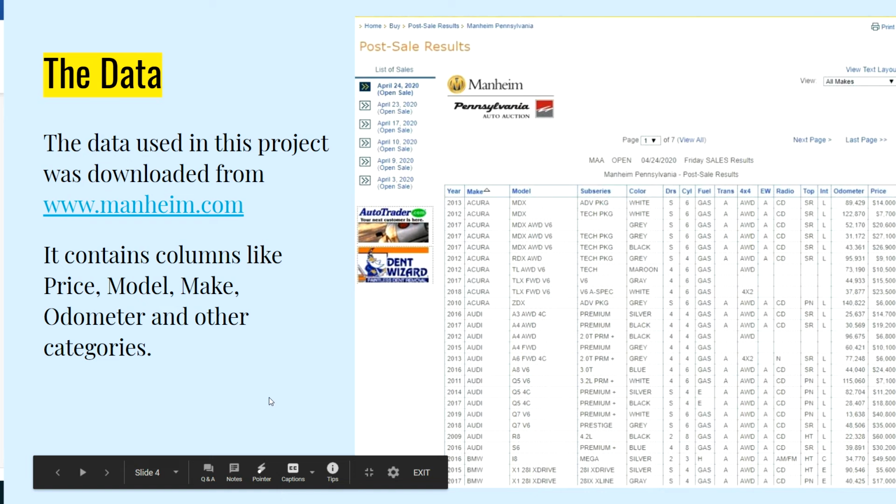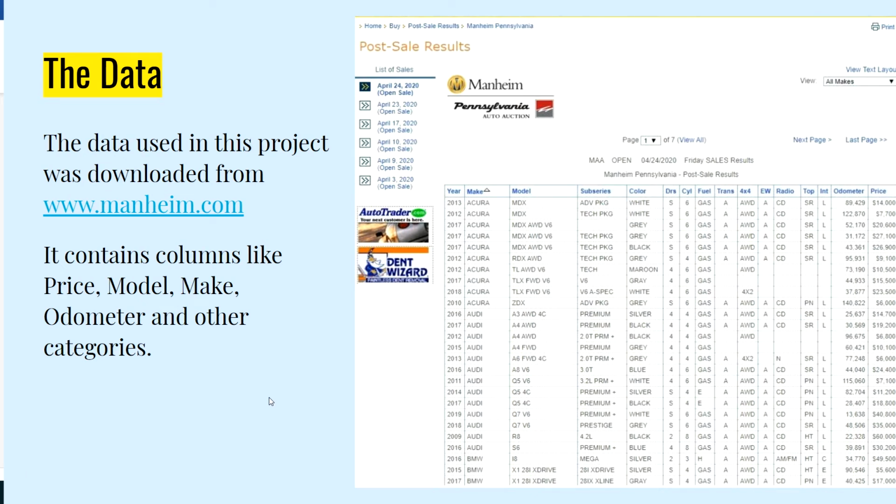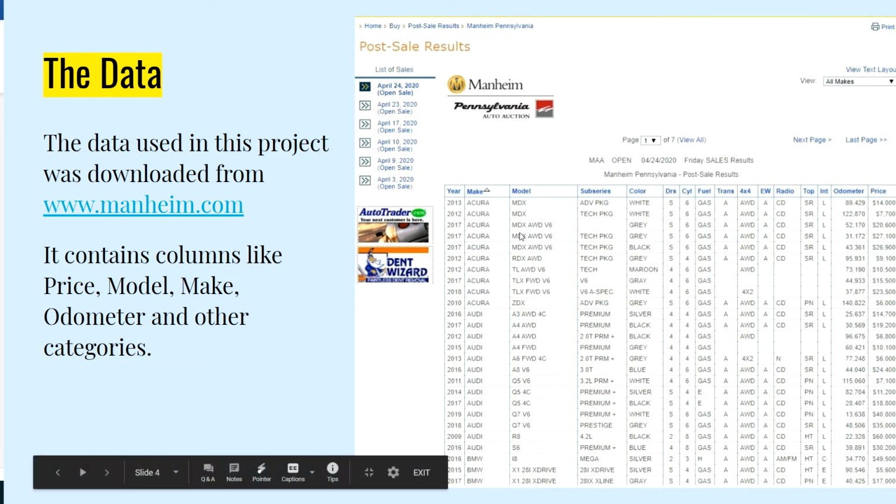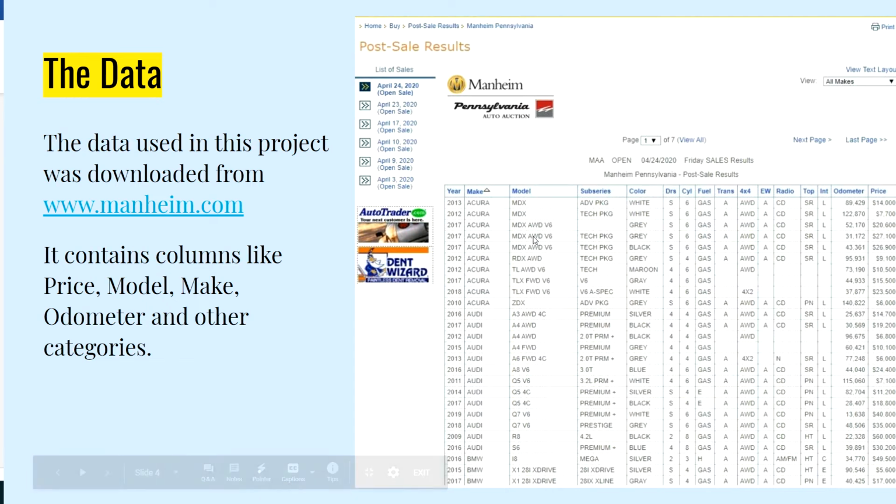The data has 25,000 values that were used in this project, and it was downloaded from a Manheim website. Unfortunately, it's not available for public use. As you can see, it has multiple features like year, make, model, subseries, and others.